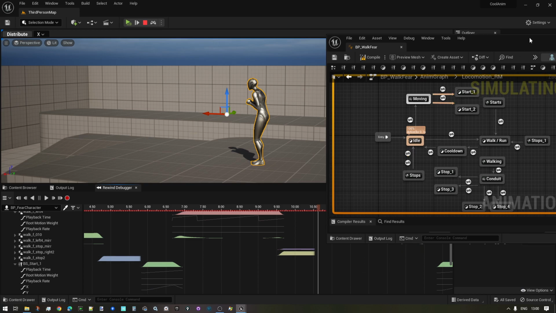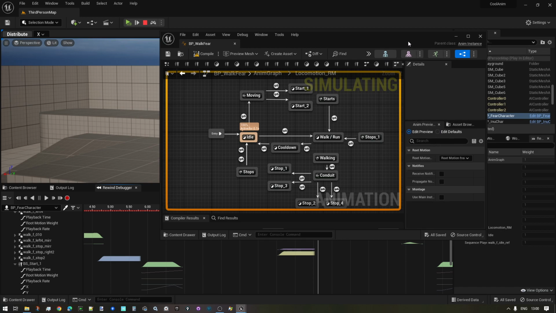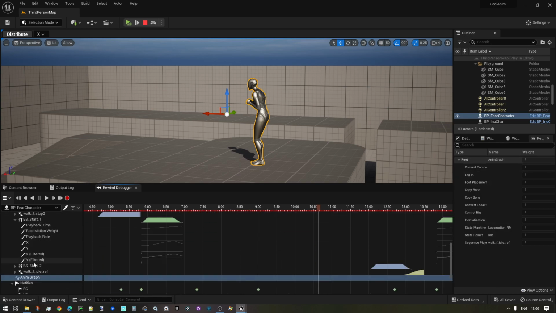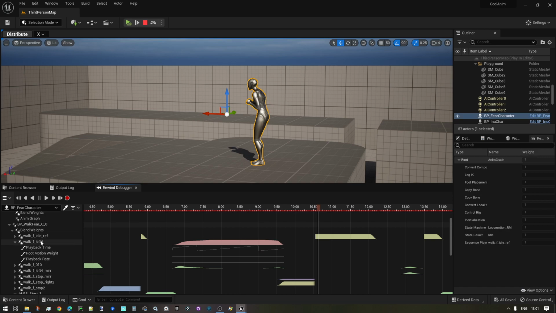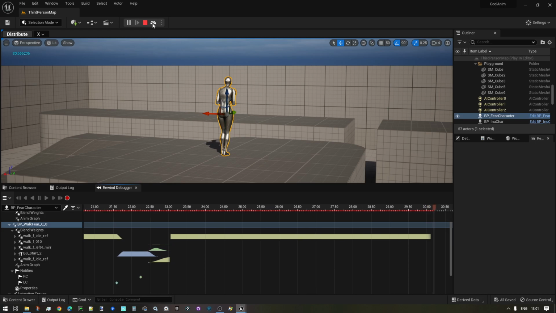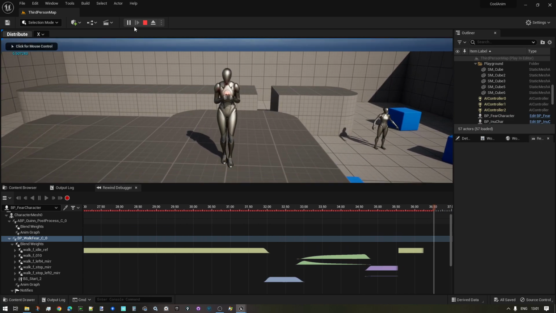Another cool thing you can do is to check the variables of the anim blueprint. Unfortunately, you cannot check them directly in this window, I think, but you can record them and see them here. And for this, there's another step you need to take, which I didn't do. It's to go into here and say trace object properties. And now we will restart playing, record something again, and then pause and eject.